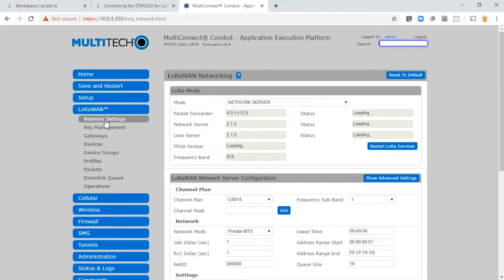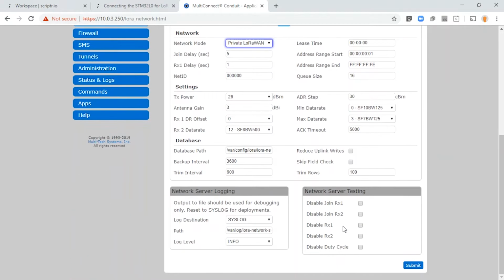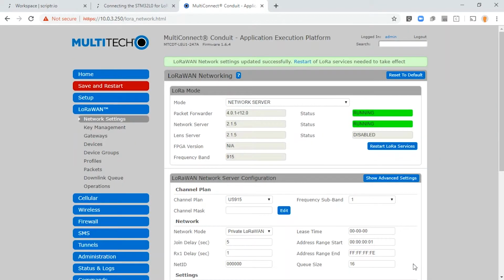In this interface, set the LoRa mode to Network Server. Then select the appropriate channel plan based on your current location. If you're in the US, you need to select US 915. Set the frequency subband to 1, then set the network mode to private LoRaWAN and confirm. Then submit your changes and navigate to the key management section from the left menu.